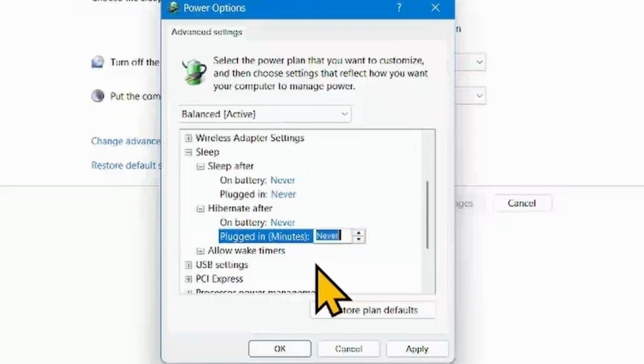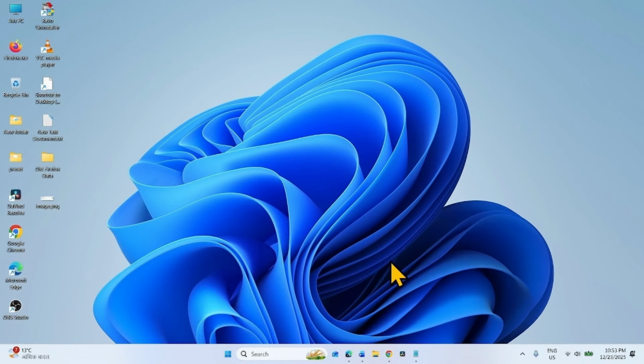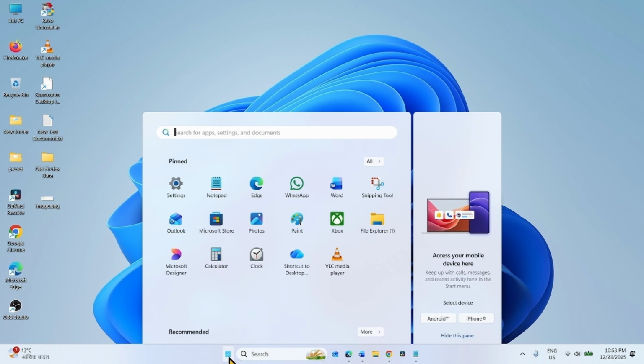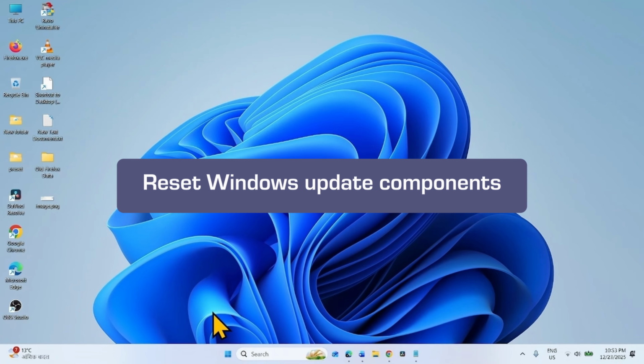once these settings are changed, click on apply. Click on OK. Close the control panel and try to install the update. If KB5072033 is downloaded, restart your computer and try to install the update. If the issue still persists, reset Windows Update components.